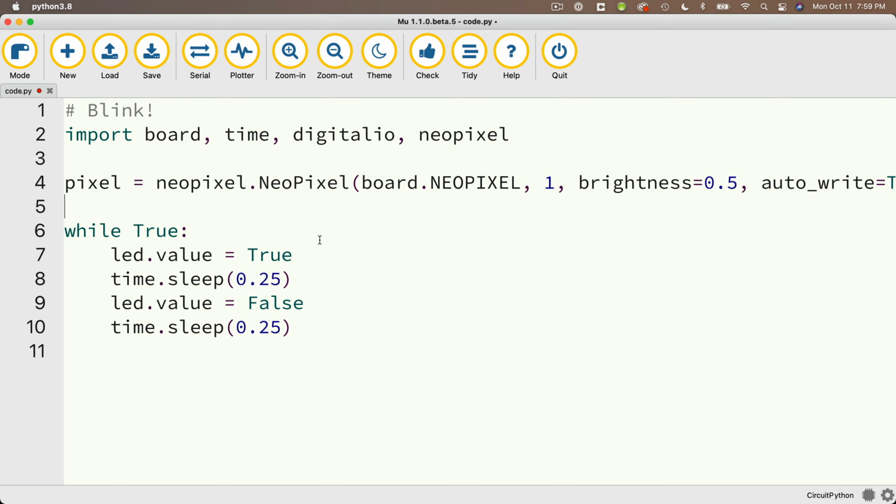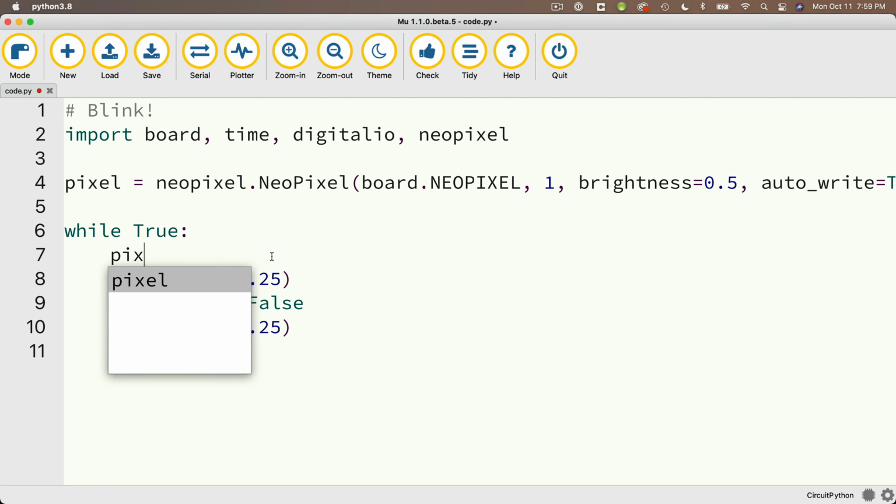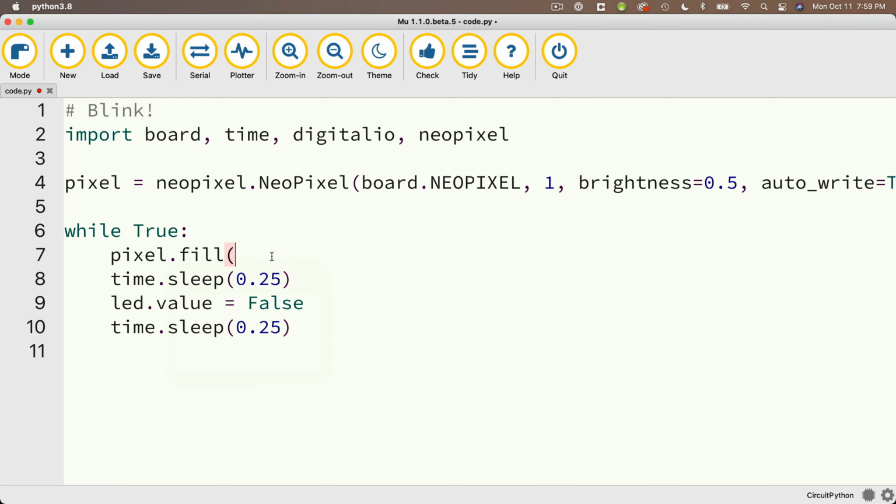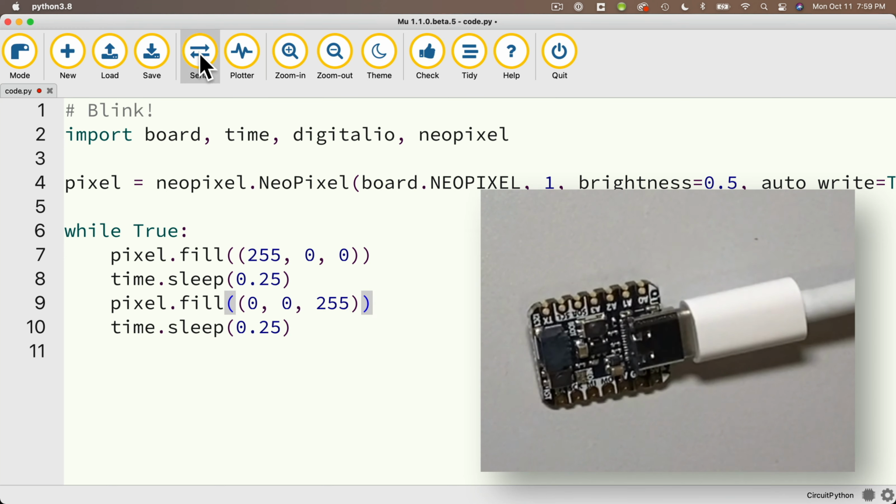Then down in the while True loop, I'm going to get rid of these 2 statements that deal with the LED value, and I'm going to replace them with pixel.fill, first with open parens, 255, 0, 0. That will turn the Neopixel red. Then I'm going to copy this line, paste it down below over the old LED line, and I'm going to make sure that this is a pixel fill, but this time it'll be 0, 0, 255, setting the light to blue. Then let's go ahead and save.